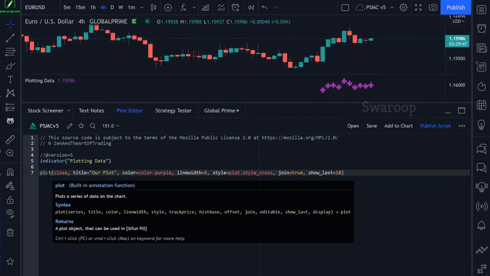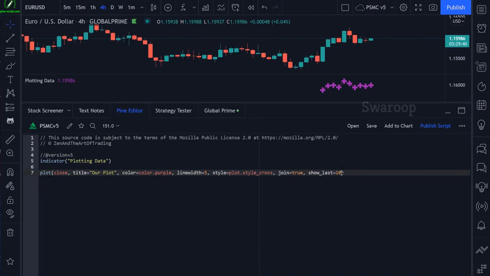And now the final parameter we have to work with when it comes to plotting data to our chart is the display parameter. The display parameter just basically turns on or off the drawing of your plot. So by default, it's obviously enabled. But if you want to, you can hard code your plot to set it to display.none, and then the plot will not draw onto your chart.